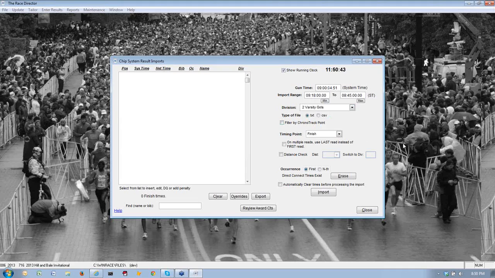And so picture this race going off at 9 o'clock, and you really have one chip system. And this import range is really important. On the day of the race, the key element is this beginning time. So it started at 9. It's a 5K. We really don't expect any finishers before 9:18. So from 9:18, on the day of the race, this was probably wide open at 99 hours. But now our results file really has 5 races' worth of data on it.